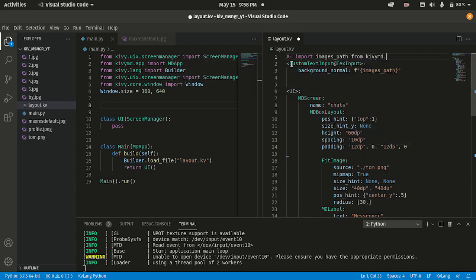from kivymd dot, sorry guys, the syntax of a kv file is simply different from a py file. So I'm going to import it from kivymd.images_path. I hope it will work. And then I'm going to call the transparent.png file, which is a built-in image file of kivymd. And I'm going to access this image from the images_path module.